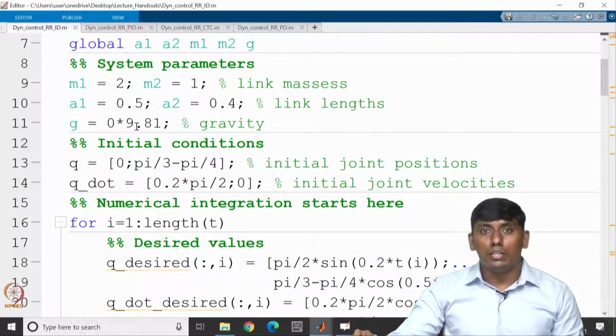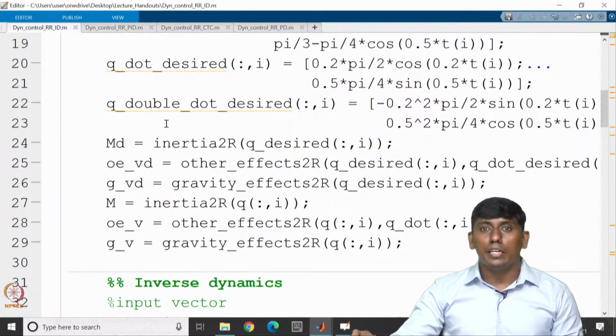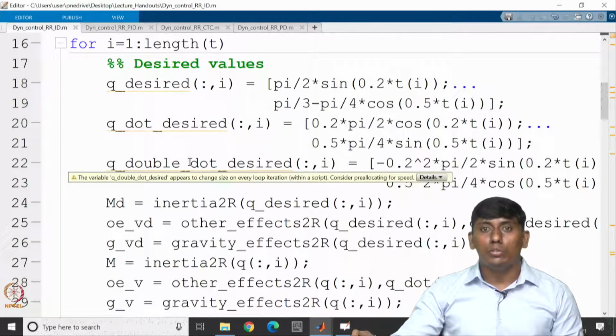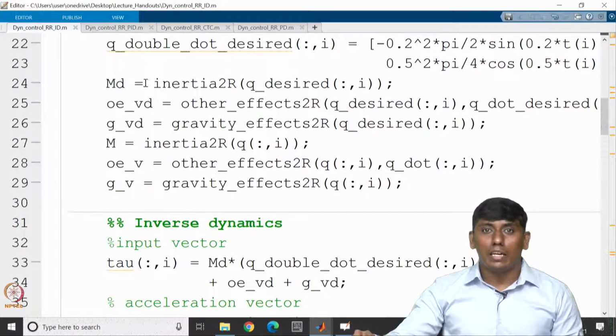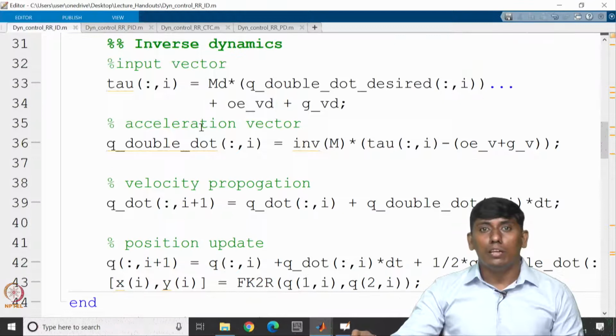Here we assume that gravity is 0, later on we will bring it, and we are not considering the frictional effect because the frictional effect is not exactly modeled. So that's why we ignore the frictional effect here. Then we get q dot desired, q desired, q double dot desired. Based on the desired value we calculate the dynamic model, and for the actual value the dynamic model. Then we find the input vector and all the things.